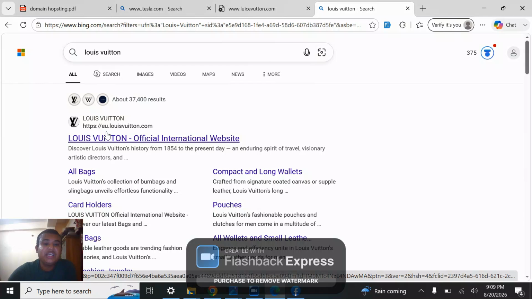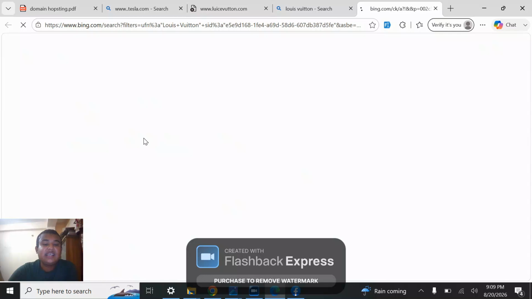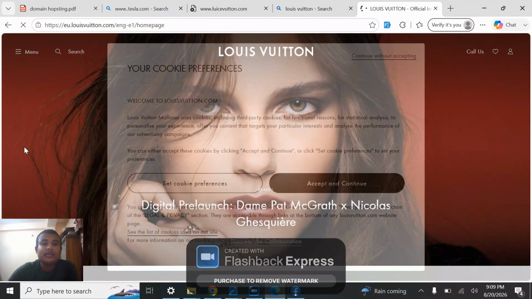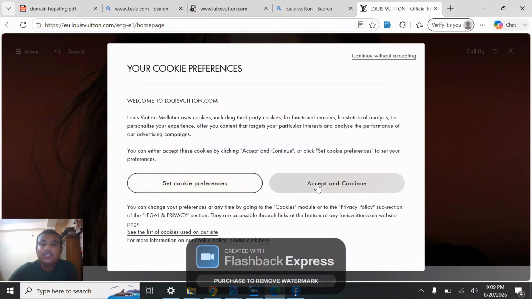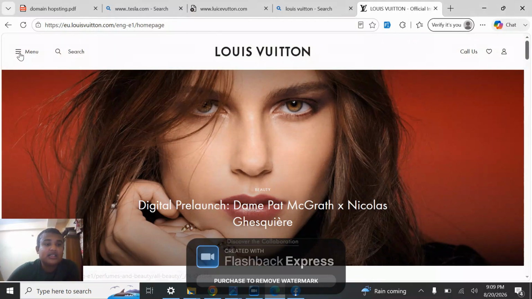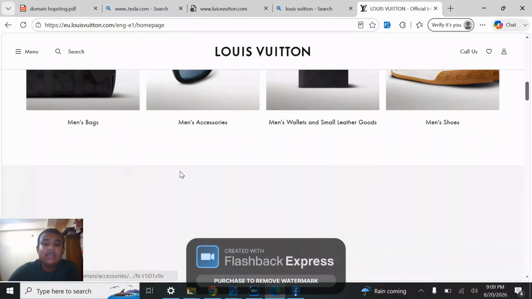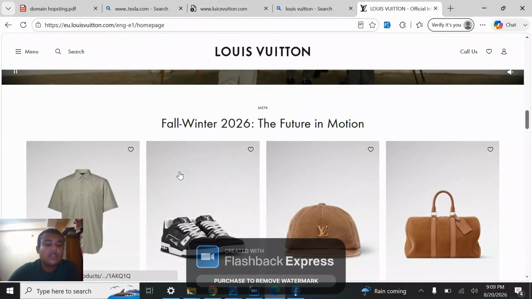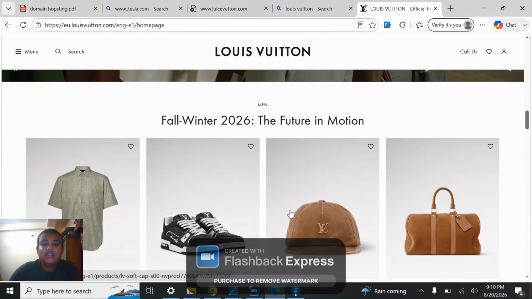HTTPS is the security, for example eu.louisvuitton.com. After clicking it, you can see the website. But first of all, as a web developer you need to understand what domain name and hosting are. This is the website, and you can make websites with various technologies: Next.js, React, HTML, CSS, JavaScript, Cloud Code.